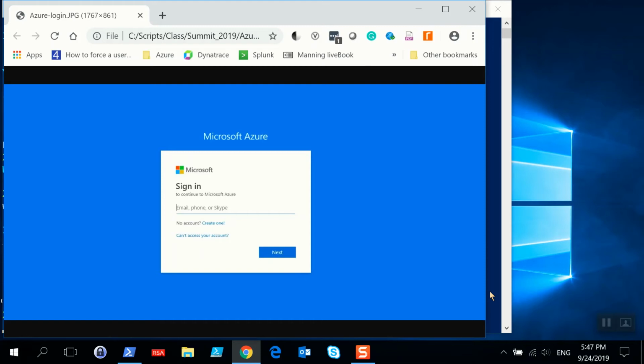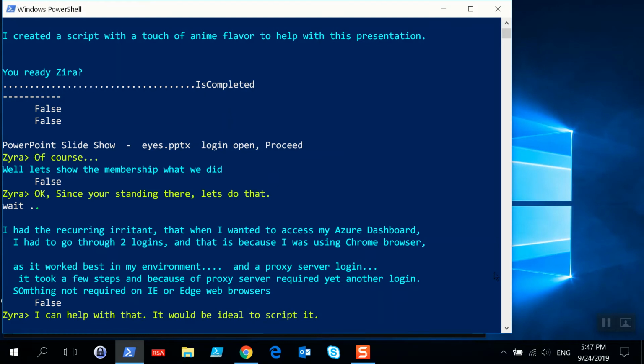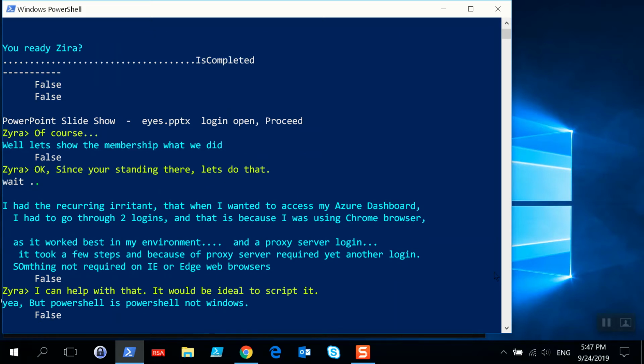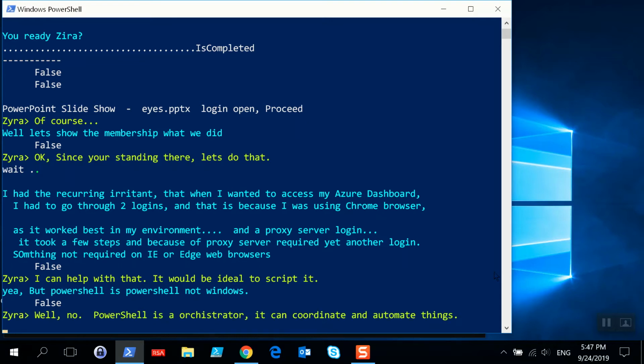I can help with that. It would be ideal to script it. Yeah, but PowerShell is PowerShell, not Windows. Well, no. PowerShell is an orchestrator. It can coordinate and automate things.